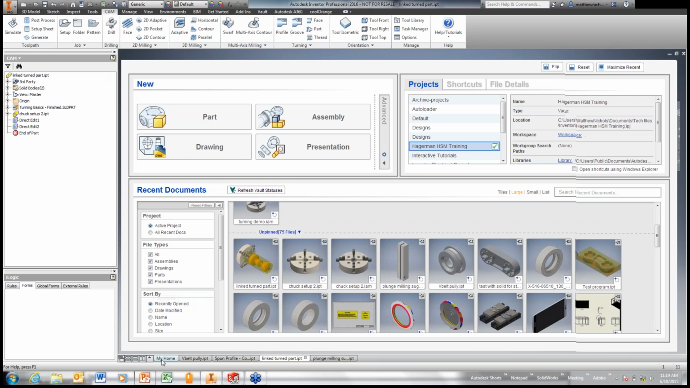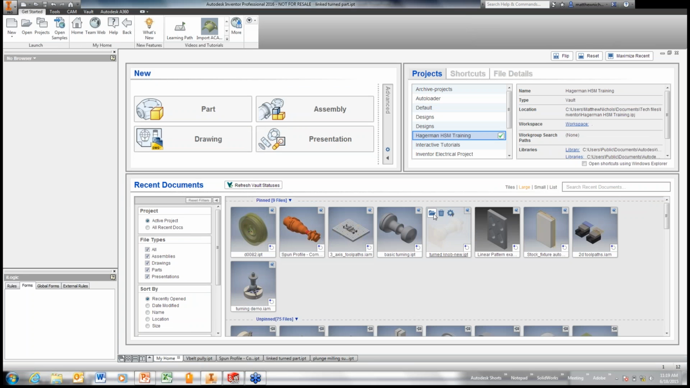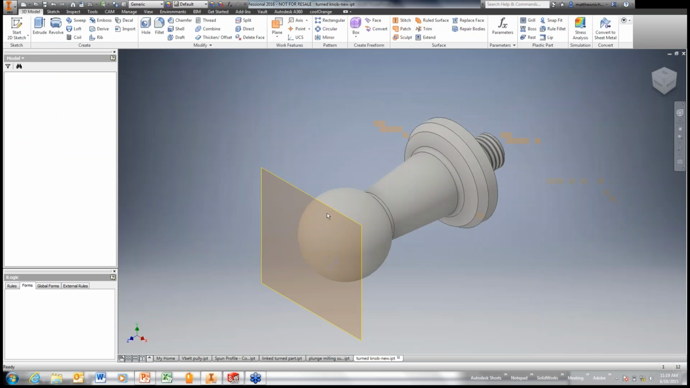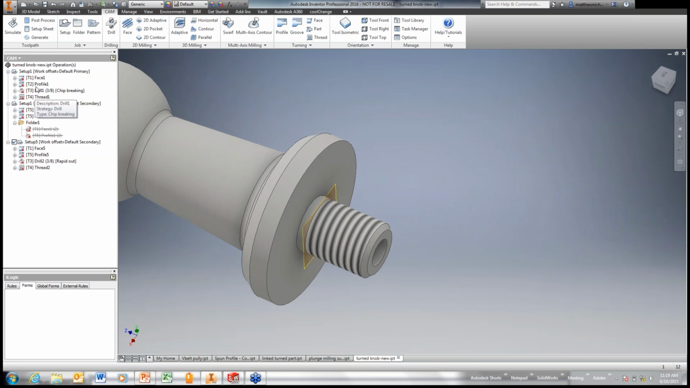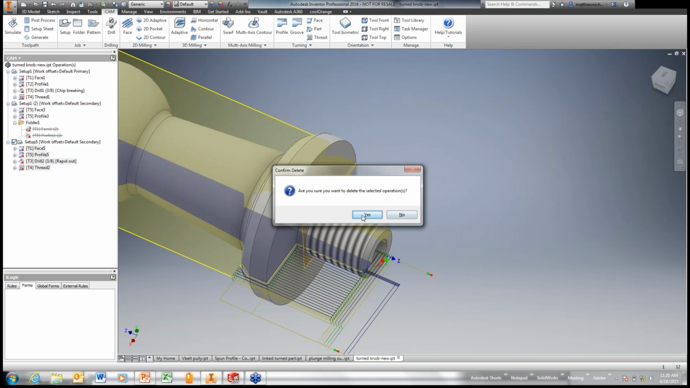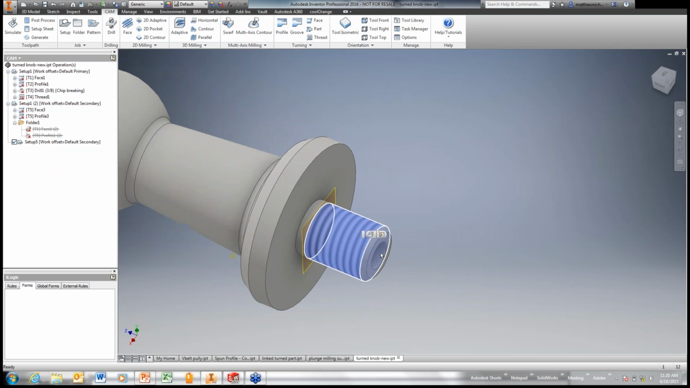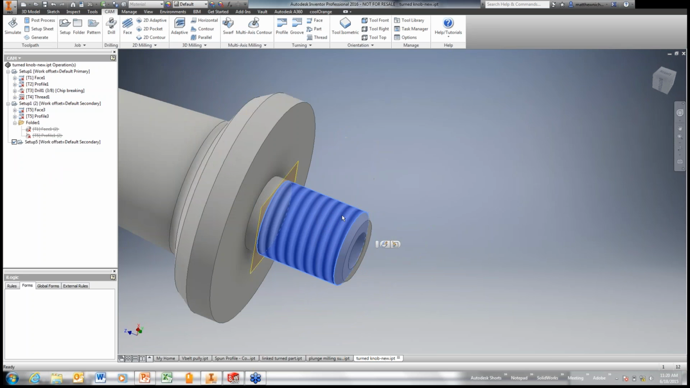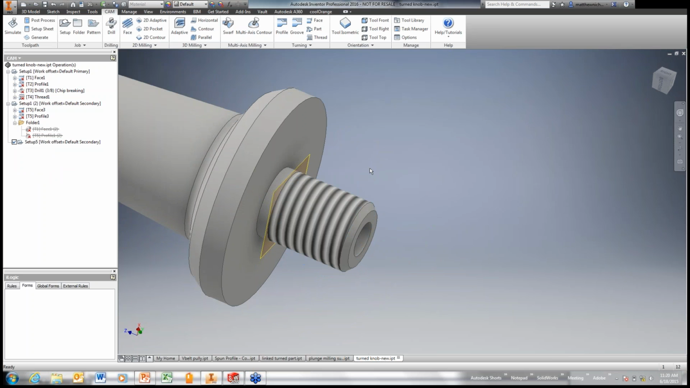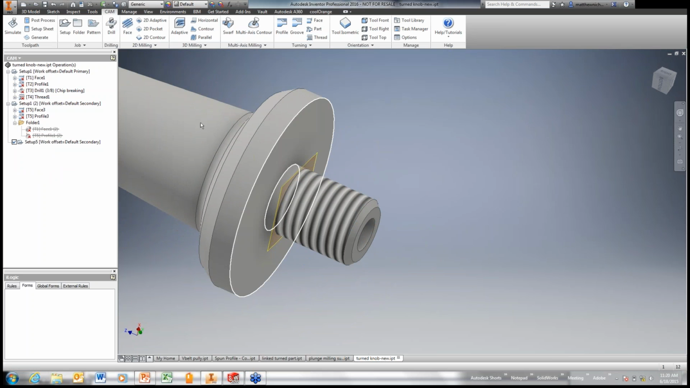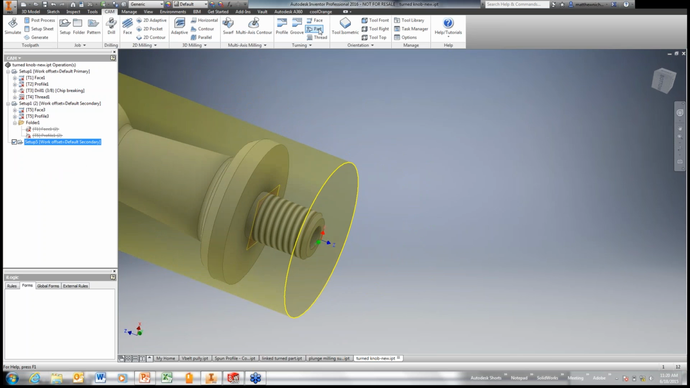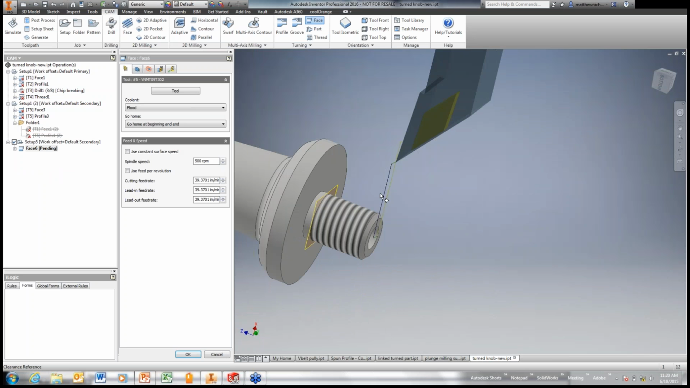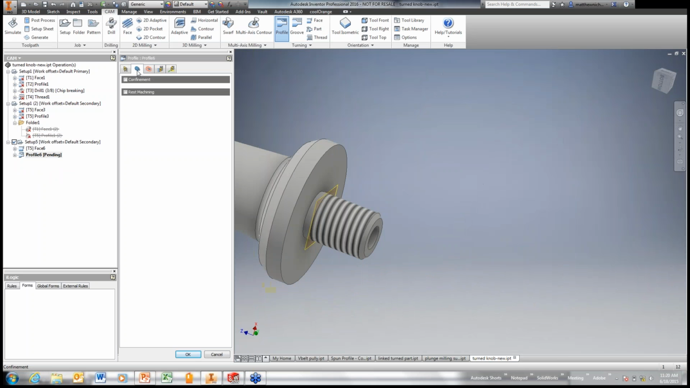Now let's take a quick look at threading. I know this is a big thing for a lot of companies. So let's take this. This is going to be a 3/4-10 thread on this face. What I've got on the stock is, this end would be in the chuck. So what I need to do is obviously do a facing operation.